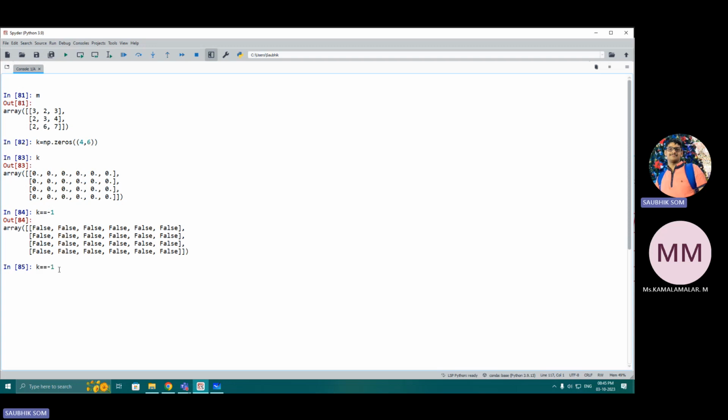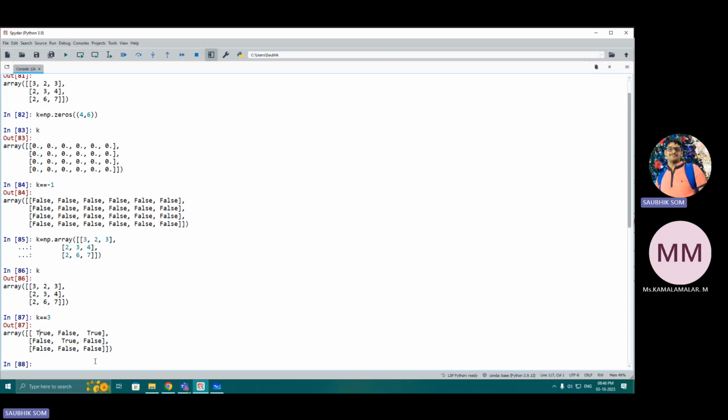See, I have an array like this, but I can't copy this. So k is equal to np.array of this. Now if I say k equals to 3, it's like I'm calling it as a boolean. It will give me true, true, false, false, false, false. Like that, it will also give me an array.